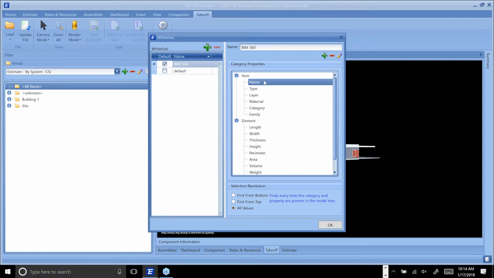And that's where the whitelisting is really important, is that our implementation teams will work with our clients' VDC teams and their pre-construction teams to make sure that we only bring in those properties that that company wants to use, and you can even tailor this on a designer by designer basis. So depending on who authored the model or what type of model it comes from, you can apply a completely different whitelist.